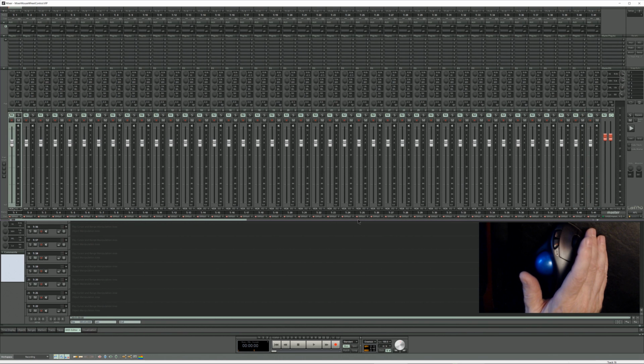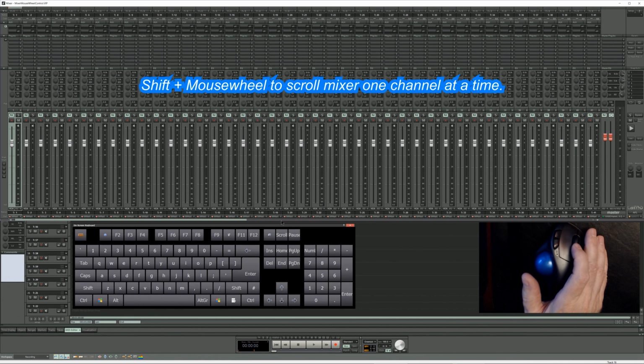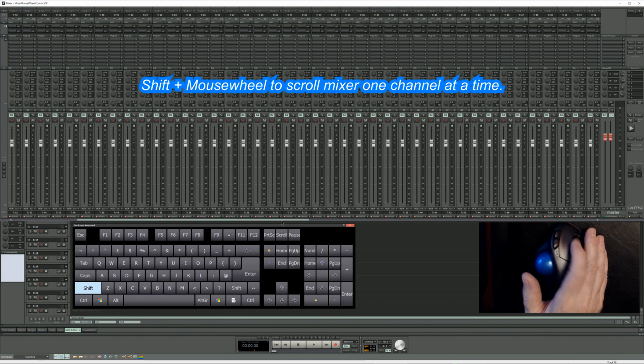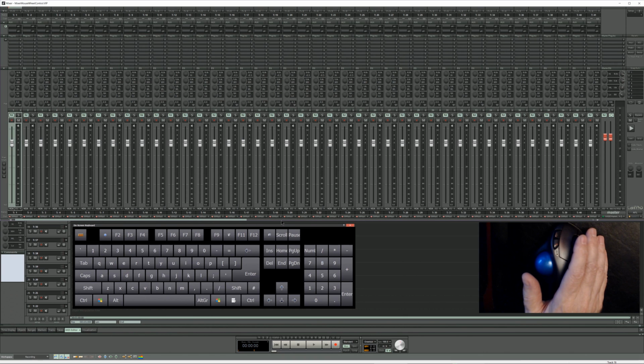A more gentle movement of the wheel will scroll the mixer to a halfway position, well, kind of halfway. These movements will possibly vary depending on what mouse you are using and what mouse software is installed. If you hold down the shift modifier and move the mouse wheel, the mixer will scroll one channel at a time. So that's basically the two possibilities, using the mouse wheel with or without the modifier.